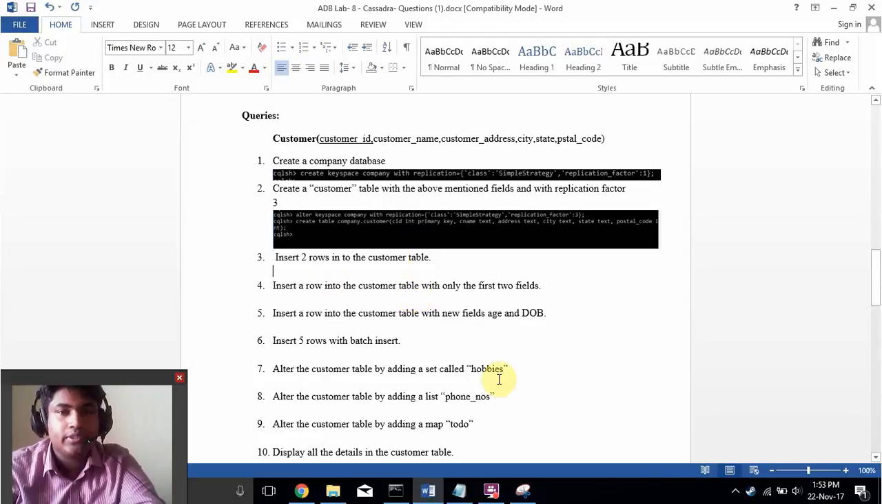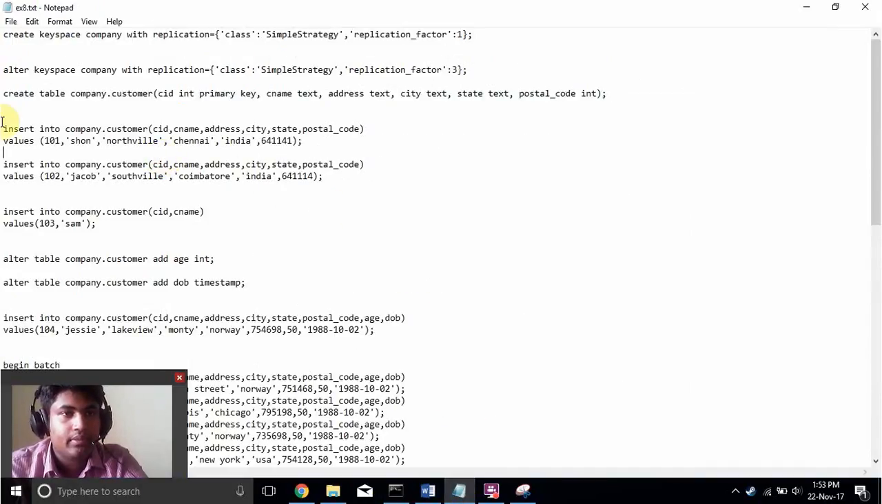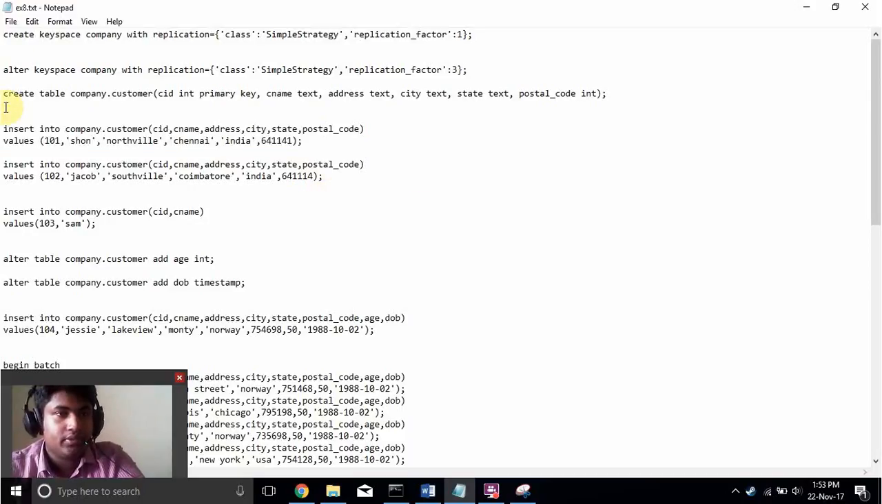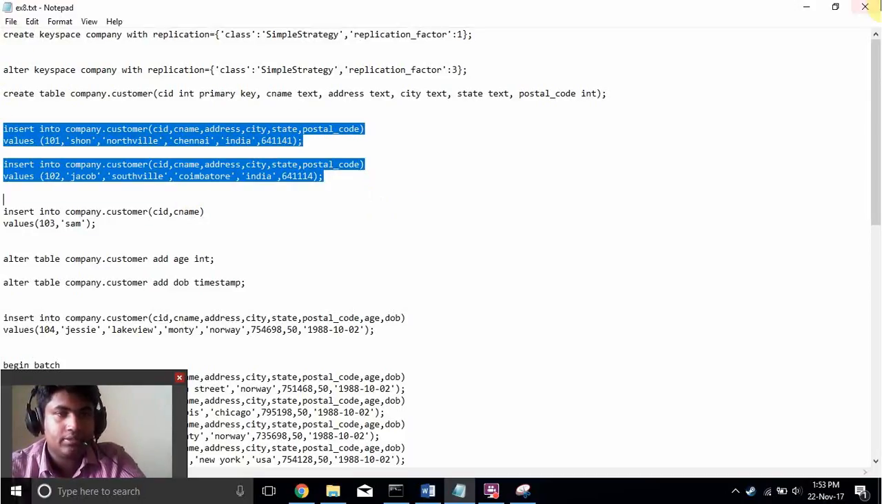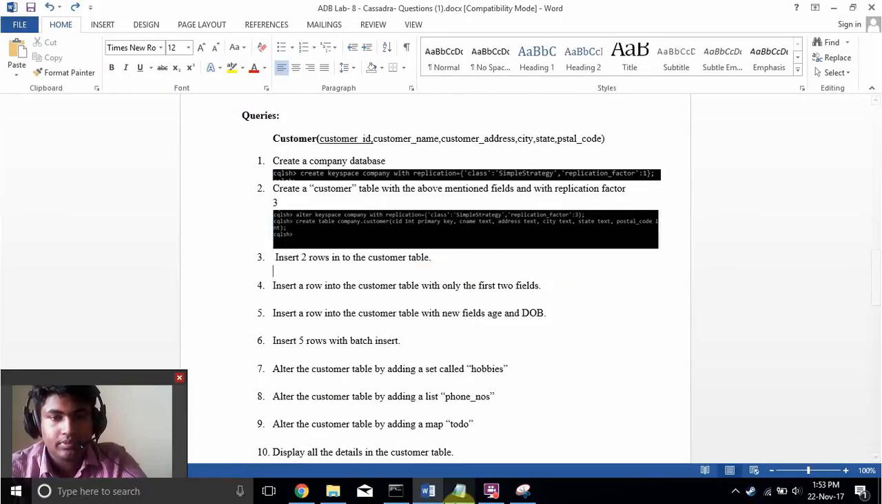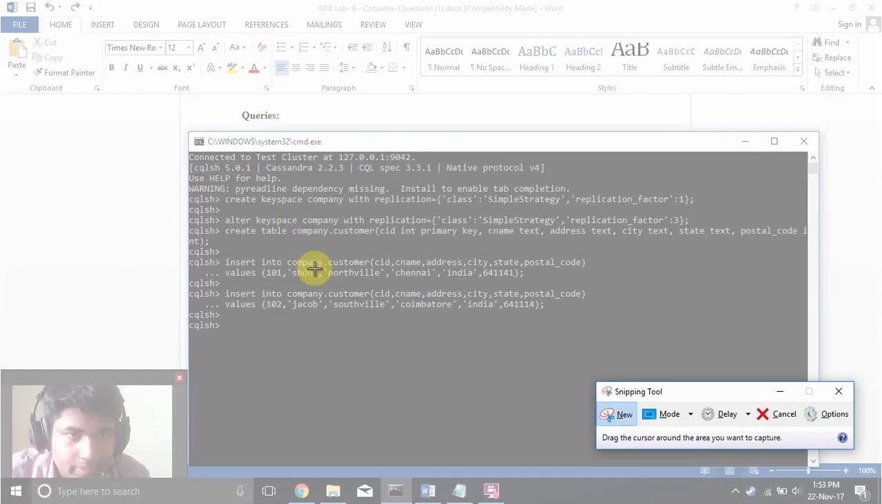Insert 2 rows into the customer table. For that, insert into company.customer, and we'll mention the field names and then the values. So we can insert 2 as such, like this. Okay, so we have inserted that. I'll just quickly snip it.